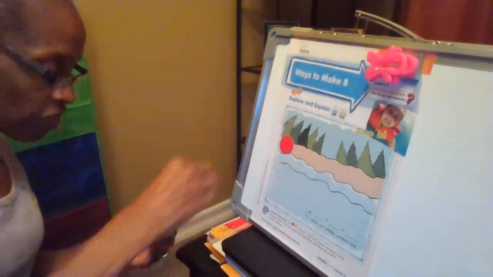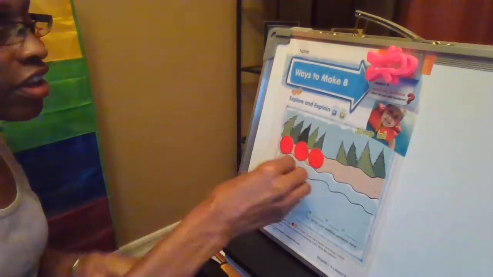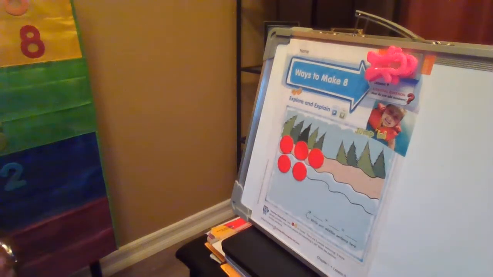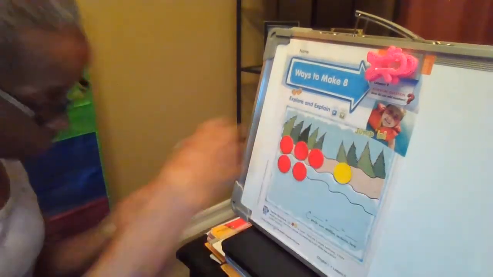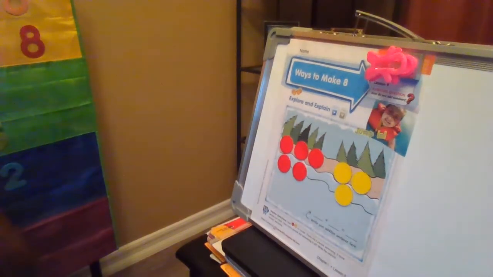There are 5 people swimming. I'm going to use my red first. Okay, that's my 5 people swimming, then 3 more people come to join them. So I'm going to use a different color. 1, 2, 3. Now I need to find out how many people are swimming in all, or all together. So what do I have to do? I have to count all together. And I also need to write a number sentence.